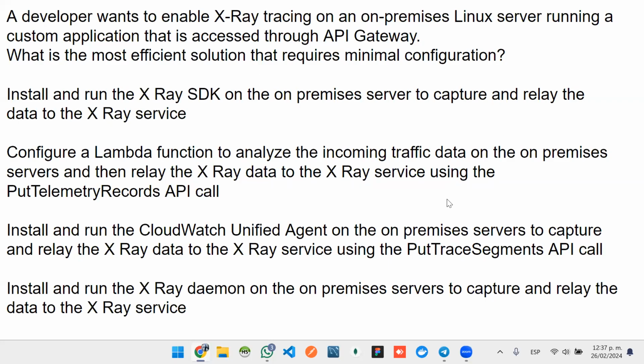A developer wants to enable X-Ray tracing on an on-premises Linux server running a custom application that is accessed through API Gateway. What is the most efficient solution that requires minimal configuration? Install and run the X-Ray SDK on the on-premises server to capture and relay the data to the X-Ray service.